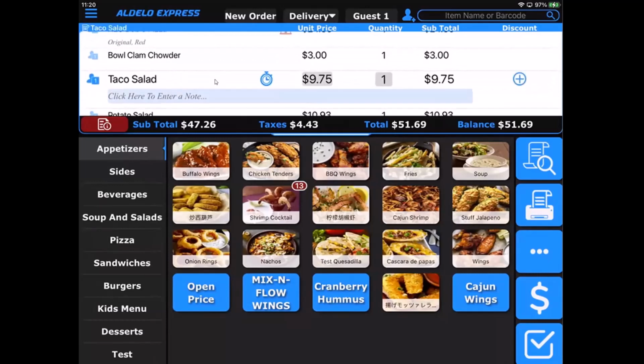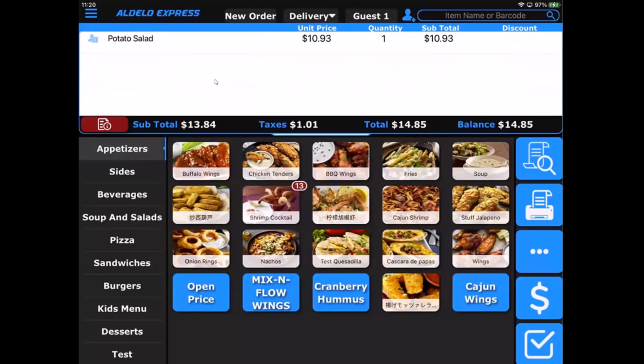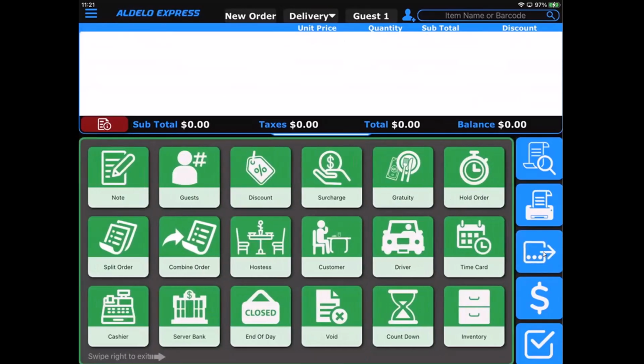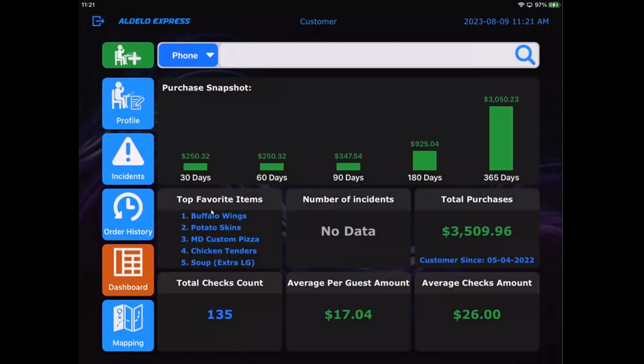Now, if the customer wants to order from you, but they don't know what they want to order, you can actually suggest something from the customer information. So I'm going to click on the 3 dots and I'm going to go to customer. And then below order history, there is a dashboard. The dashboard will display the top 5 items that this customer has placed. So I can add any one of these 5 items or recommend one of the 5 items here to the customer.